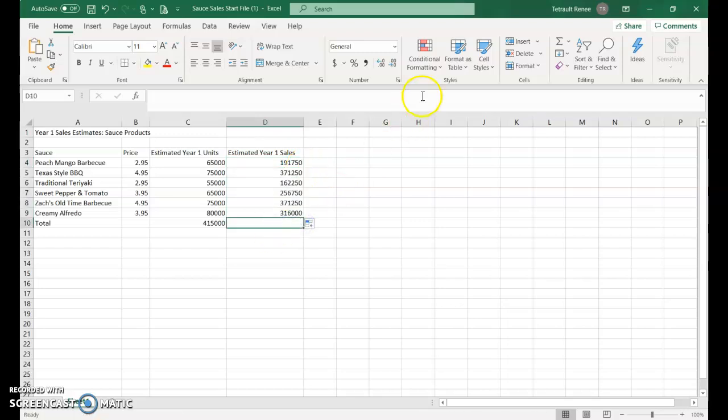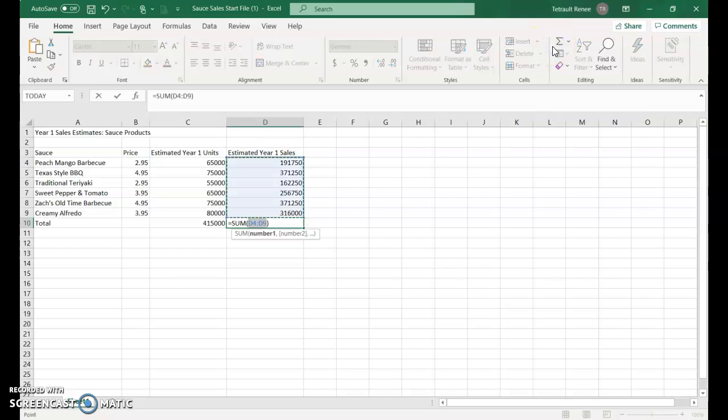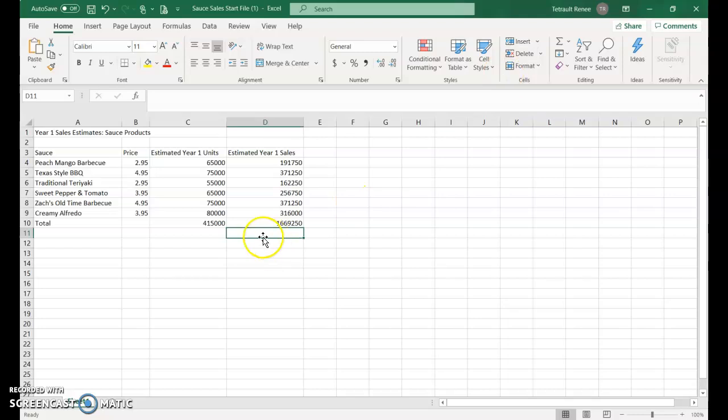And then we need a total down here, alt equals, or auto sum. It'll add the sum of D4 through D9, perfect. And I already put in the total here. We don't need a total for the prices because they're different.